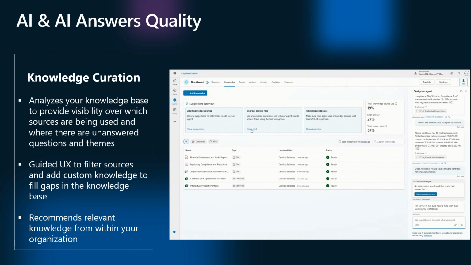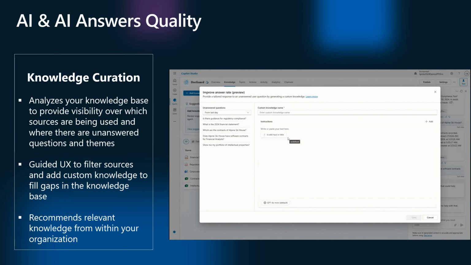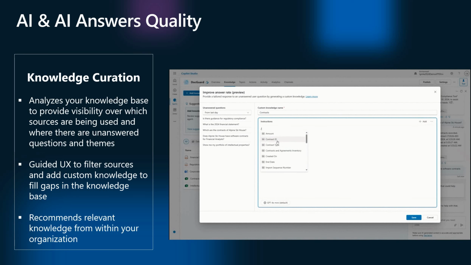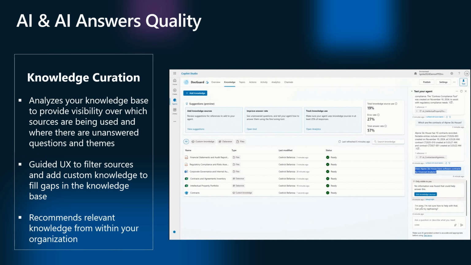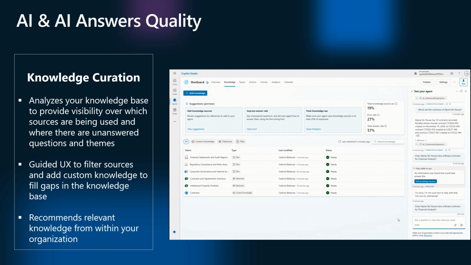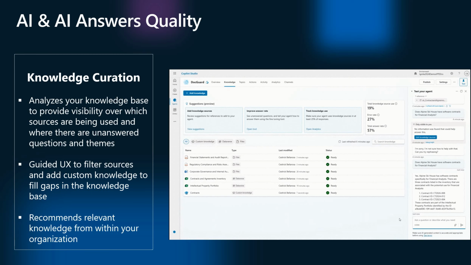And then the third major area of improvement is that customers now have direct control over how the agents use the knowledge they are grounded on. The new knowledge creation experience provides visibility over what sources are being used, what kinds of questions remain unanswered, and what the accuracy of responses is. It provides a way to filter and prioritize your knowledge sources and even recommend additional knowledge from your organization that you might want to add to your Copilot. Let's take a closer look.